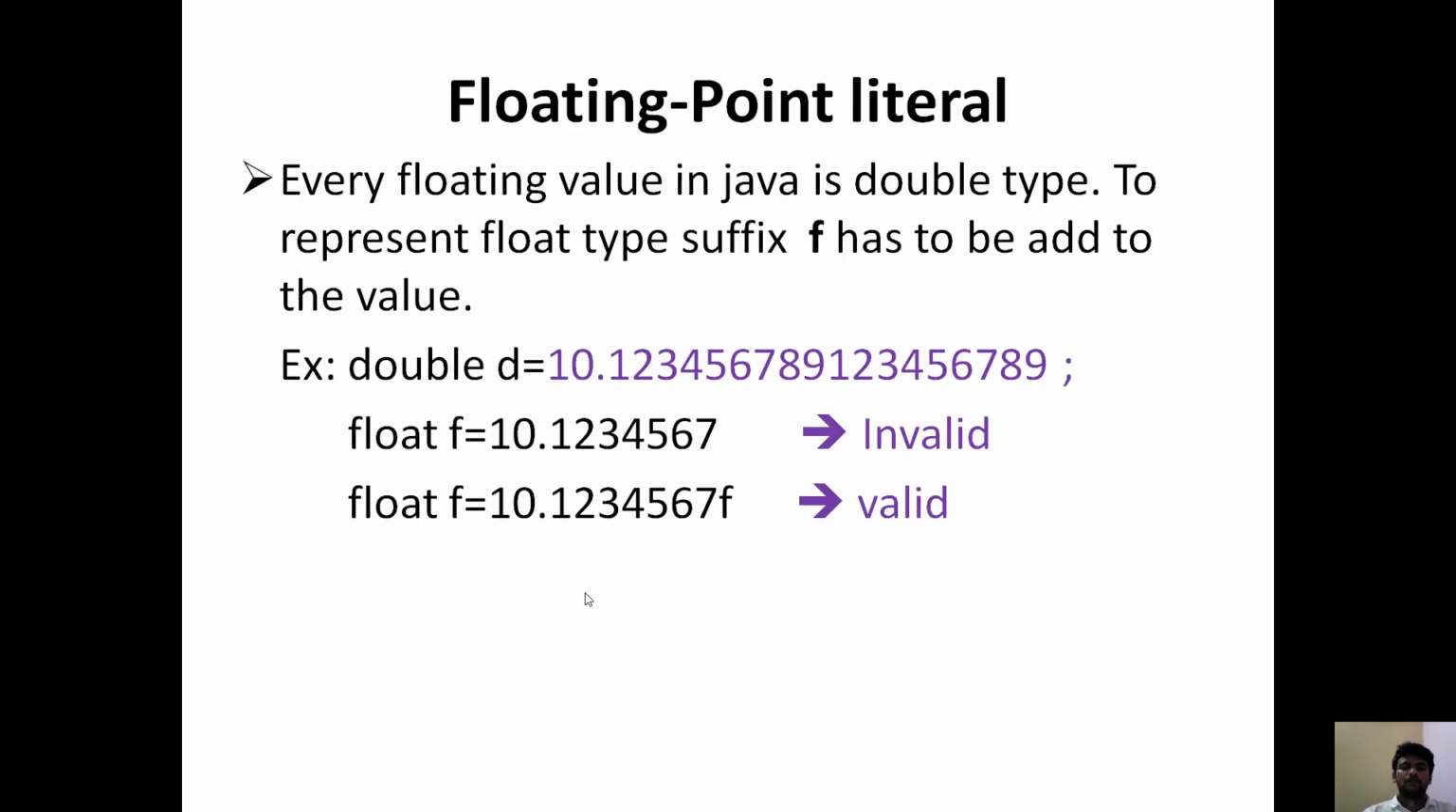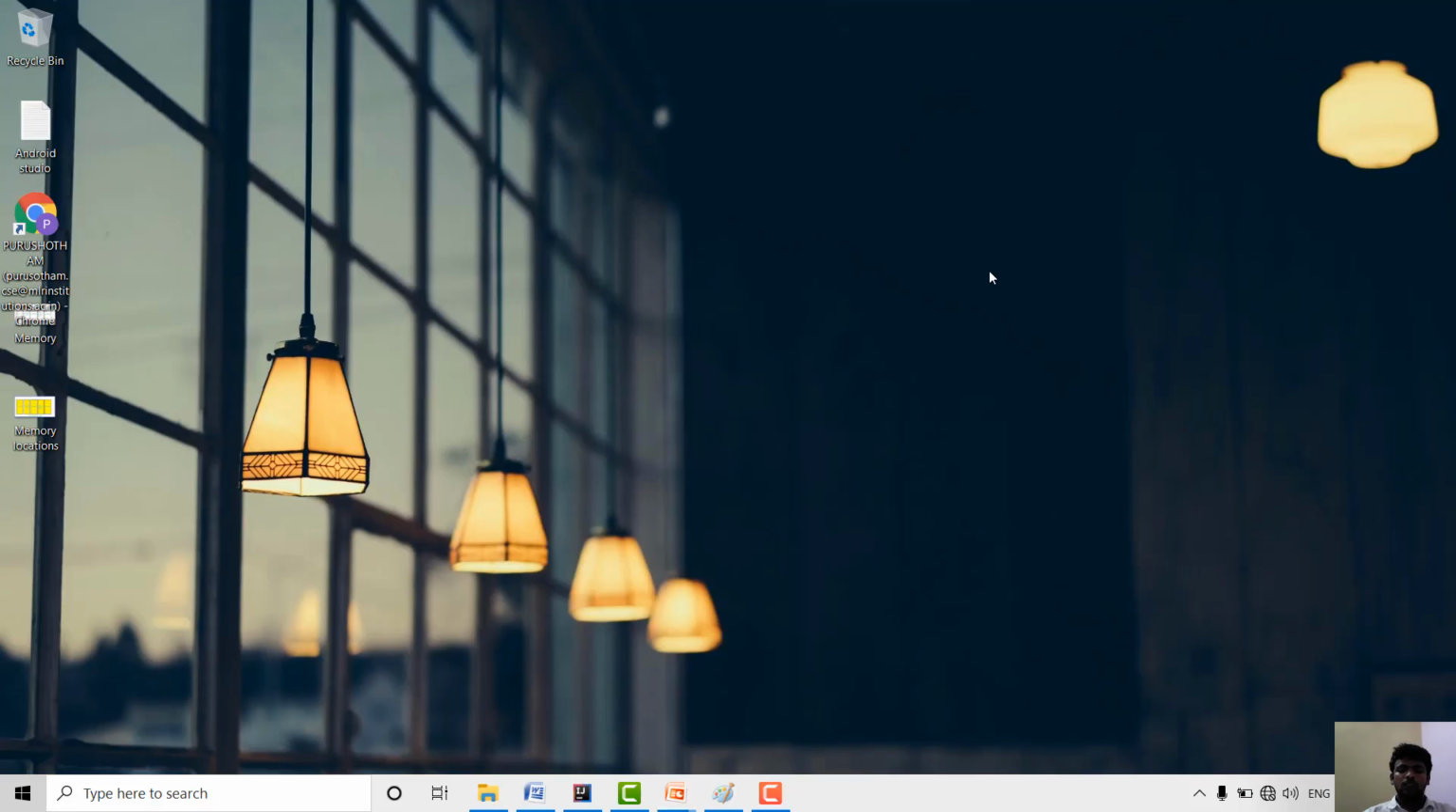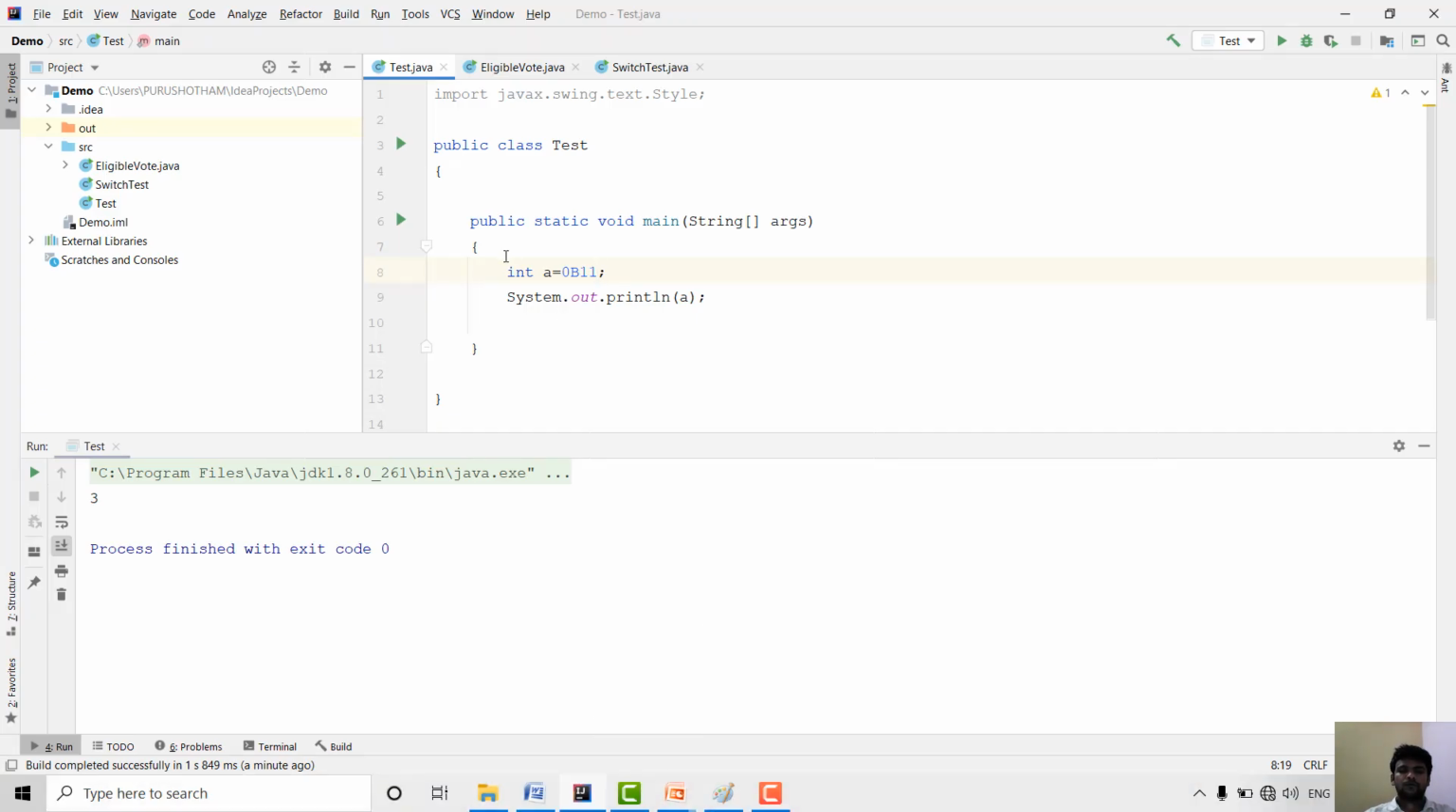And next, coming to floating point literals. Every floating value in Java is a double type. And to represent the float type, you must use a suffix of f. Suppose I have a value a equals 10.12345678. This is a floating value. This floating value we need to assign to a variable. That variable type by default is a double type. Means in Java any floating value by default is a double type.